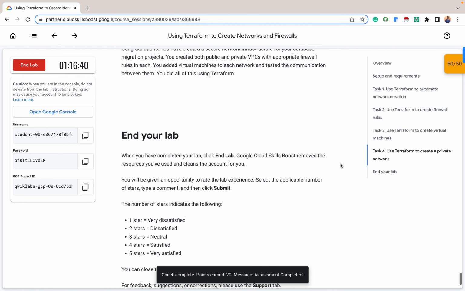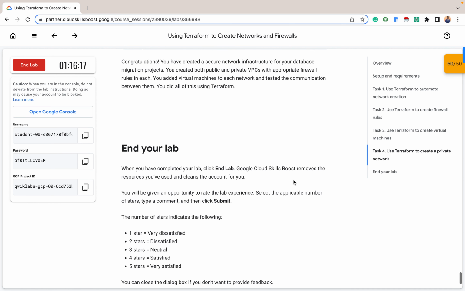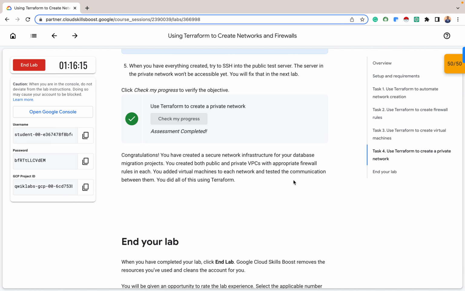And thanks for staying true to the end of this lab. So the 2 major takeaways from this lab are: the first one is we learned how to use multiple networks and firewall rules to control access to machines and databases. And you should also know how to use Terraform to automate resource creation in Google Cloud. And that's typically all we want to learn from this lab. I hope you've enjoyed it, and I hope you've learned how to create both public and private virtual machines with the appropriate firewall rules in each.